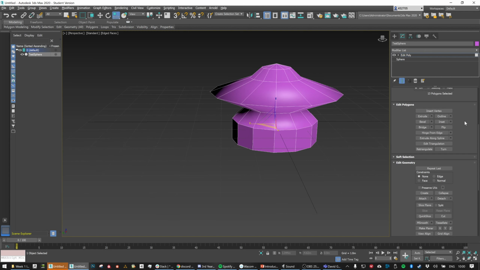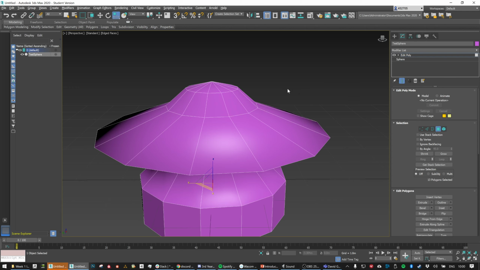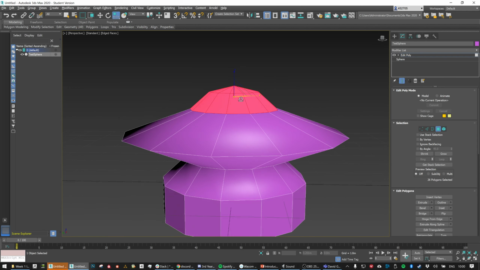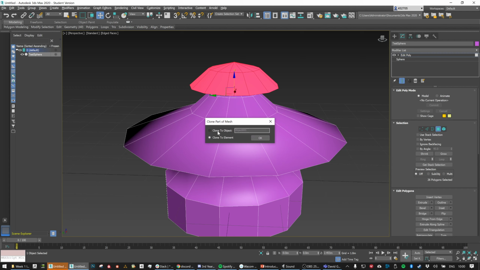And then what was the last one? Oh yeah, elements. So let's say I want a little, let me just grab this little part of the UFO. I'm going to make a little cockpit on the top. Grab that. And now I can either clone it to a completely separate object, or I can clone it to an element. I just held shift there and moved it with shift. I'm going to clone to an element, so it's part of the same object.